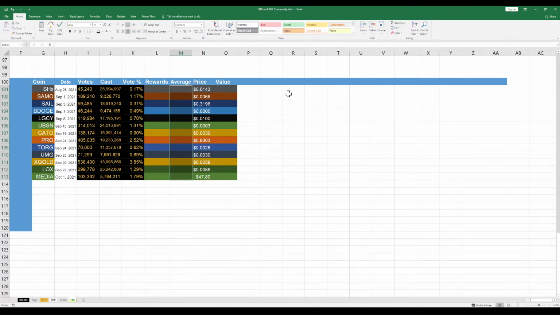The value is going to be the rewards times the price equals value. The actual return and the APY.